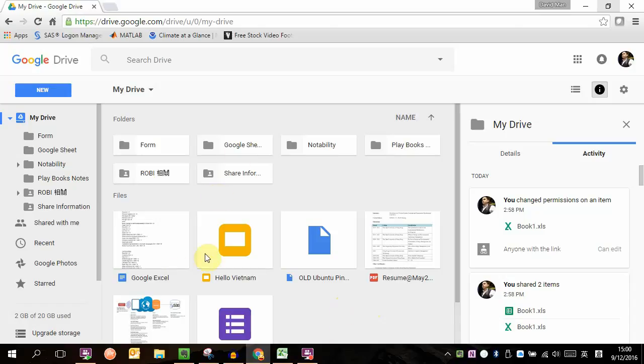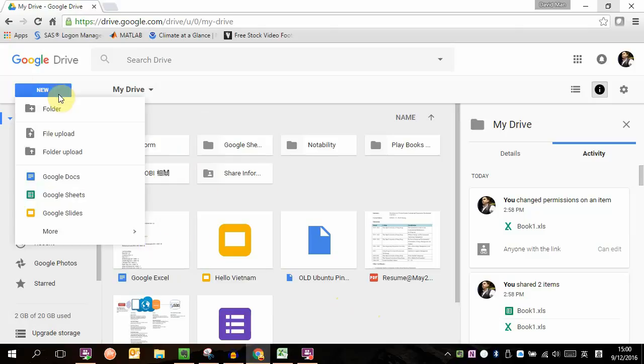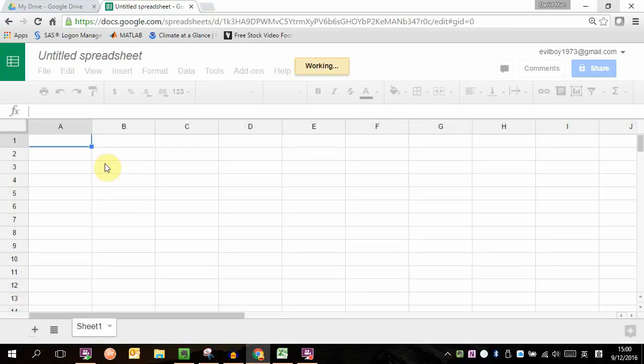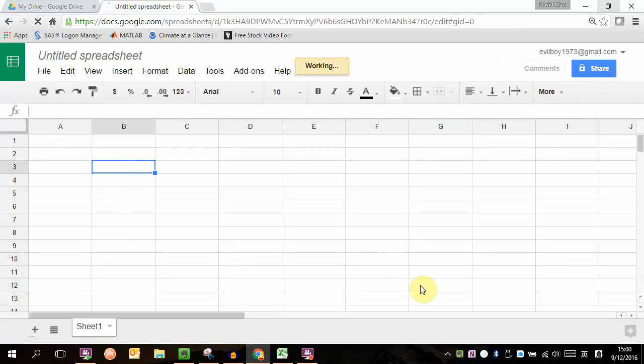For example, let me open a file like this. Click New. Not only can you open a folder, but also a document: Google Document, Google Sheet, Google Slide, something like that. For example, I open the Google Sheet here. Whenever you are editing the same spreadsheet with your coworkers, for example, now I'm editing the B3 cell. For example, I type hello.